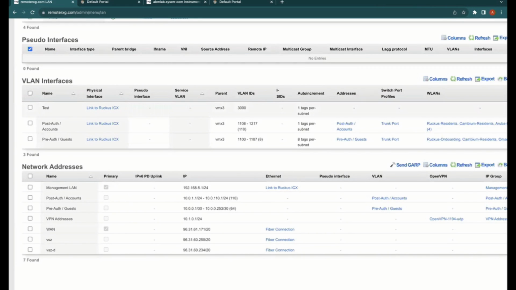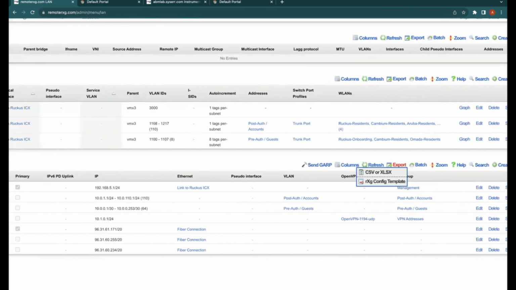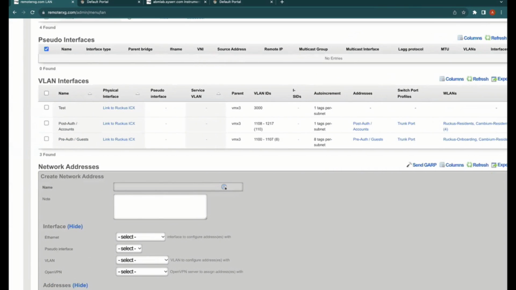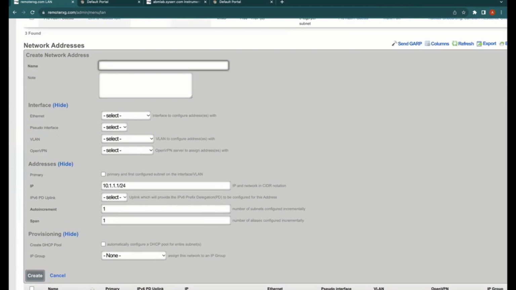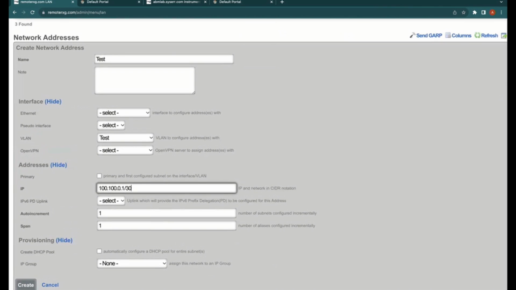You'll see it's been created, VLAN test here, and I'm going to create a new network interface. Down in the network addresses, this will be my layer 3 interface. I'm going to call this test as well. I want to set the VLAN that I just created, called test, and give it a random IP. We'll use 100 dot, and I'm going to make a bunch of /30s just because it doesn't take up as much IP space. So this is all I would need to do, right? Let me zoom in a little bit more so you can see that.